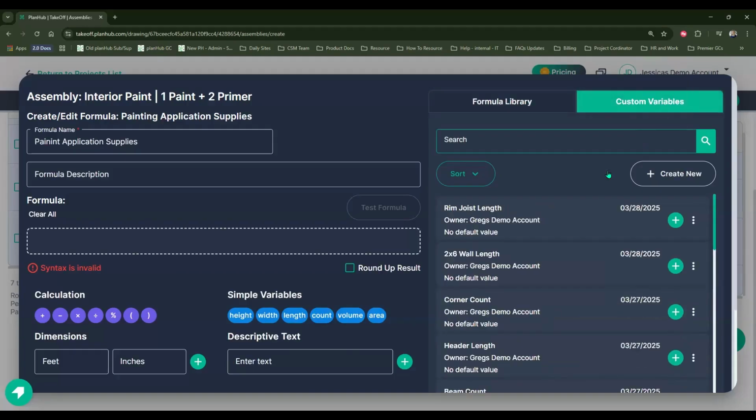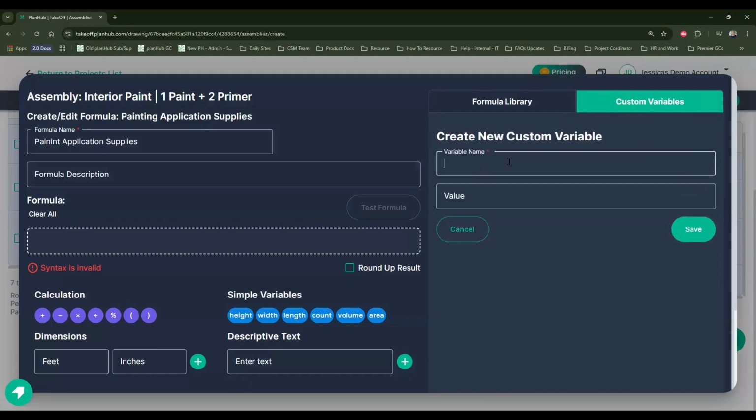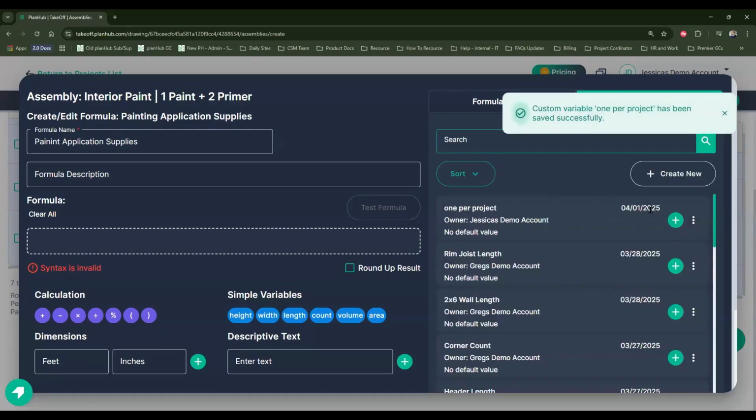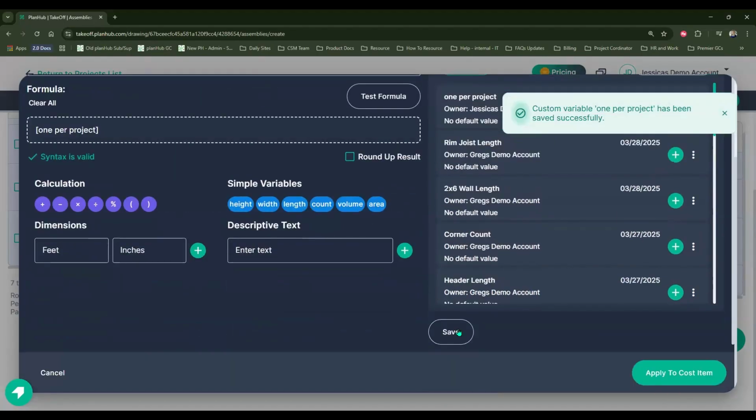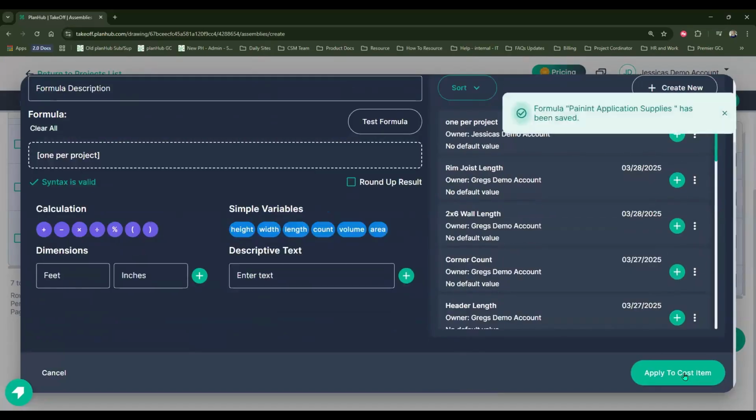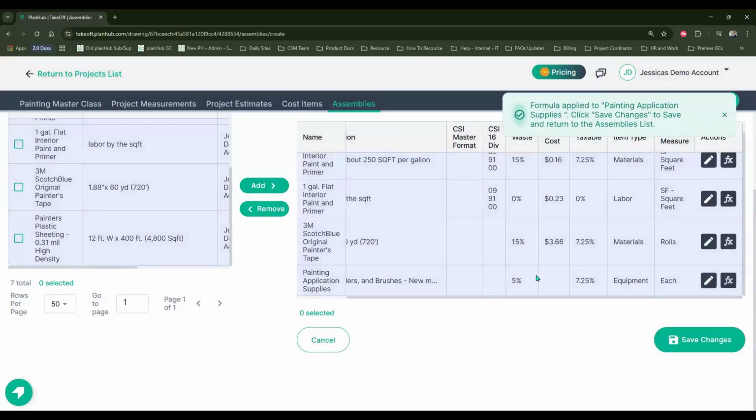Click Custom Variables, then click Create New. Name this variable. The value does not save to this information. It's something that we will apply from project to project as needed. Click Save. Now I can click the Add option, and no other math is required for this formula, so I'll go ahead and save this and apply it to my cost item.